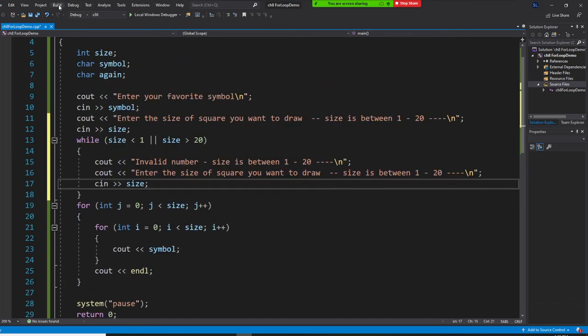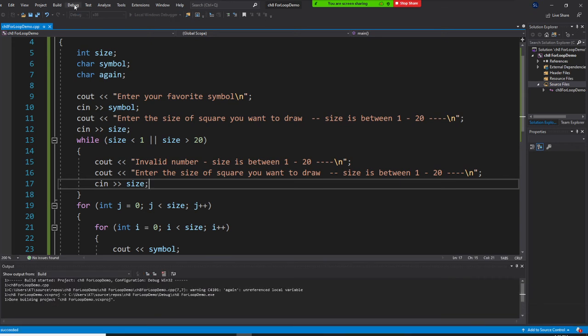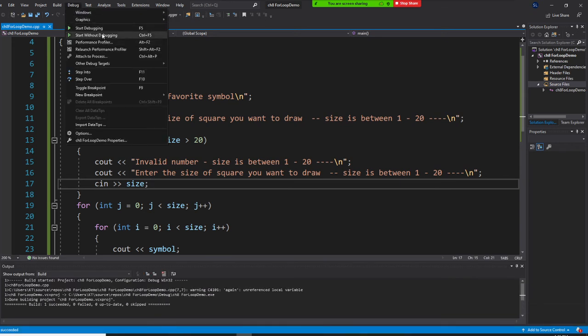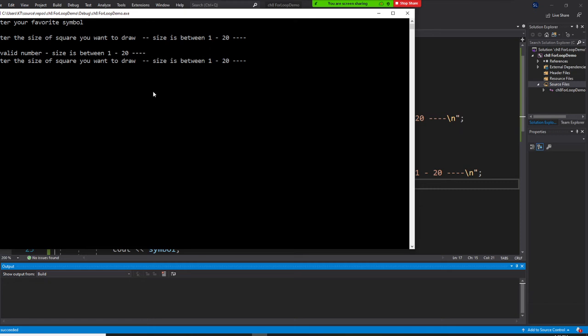Let me run it. So build it. Now I think I want to use if loop, okay? Because I want... all right, so I'm going to put add sign right here, and I'm going to put 25. So invalid. Enter the size of square you want. So it will block you. You cannot do anything. So this is called error handling. It will block you until you do correctly. Okay, 5. Then 5 by 5.